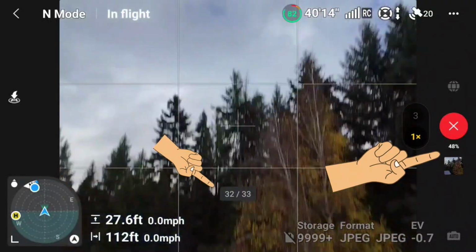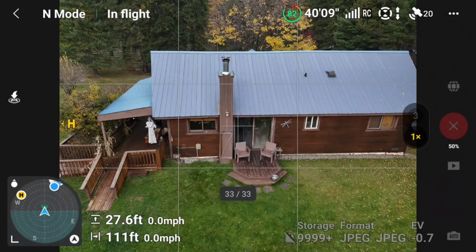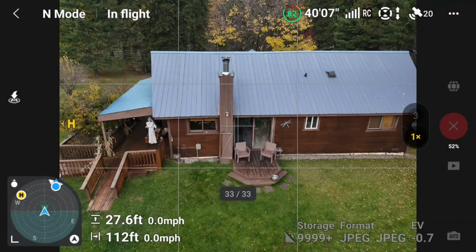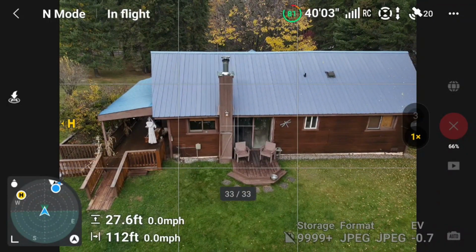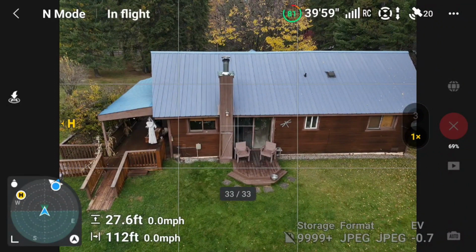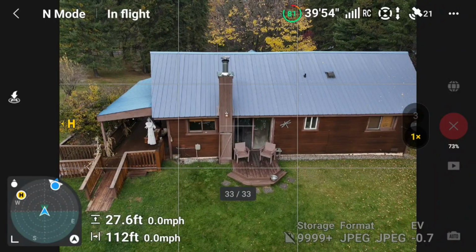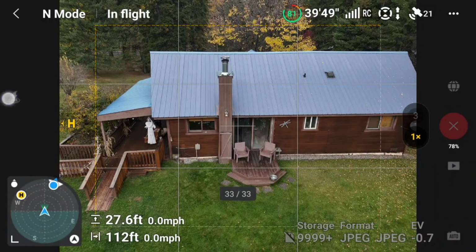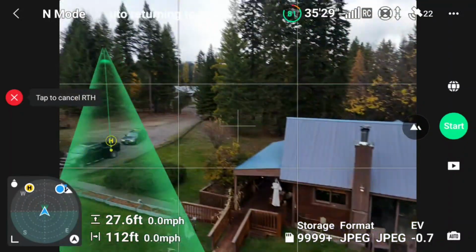Notice here when it's completed the 33 shots, your percentage points are only up to 50. It'll use the other 50% just rendering your shot. You can return to home anytime now, and it will render the shots while you are returning.